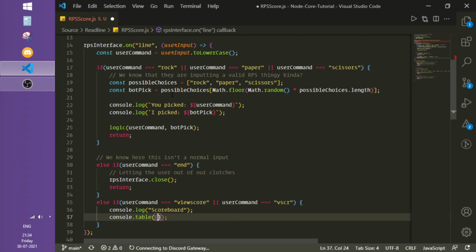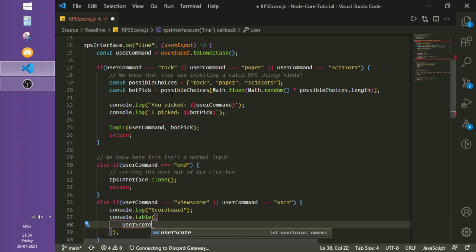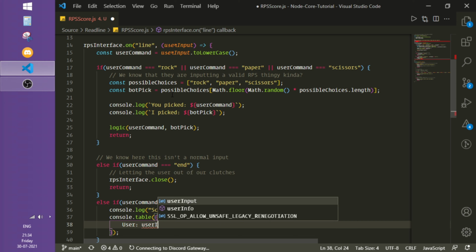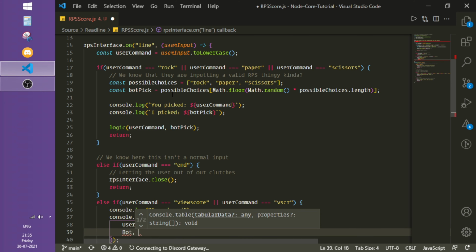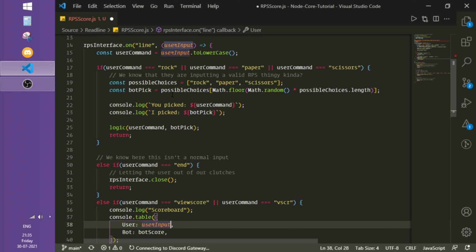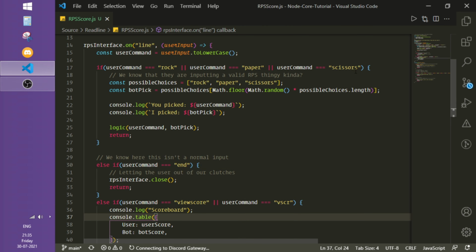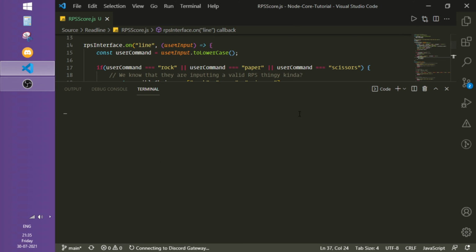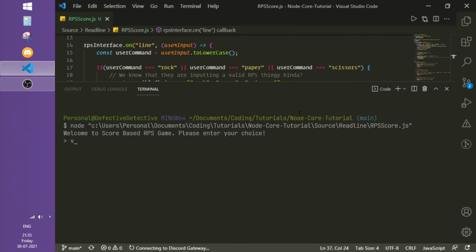well, user score, or maybe just user, how do we name this? Well, user, wait, what was it again? I am forgetting stuff. We got user input, and bot input, so like bot score. Yeah, so we got bot score and user score, so that should be it. And now let's run it. VSCR, right? VSCR scoreboard, pretty much.